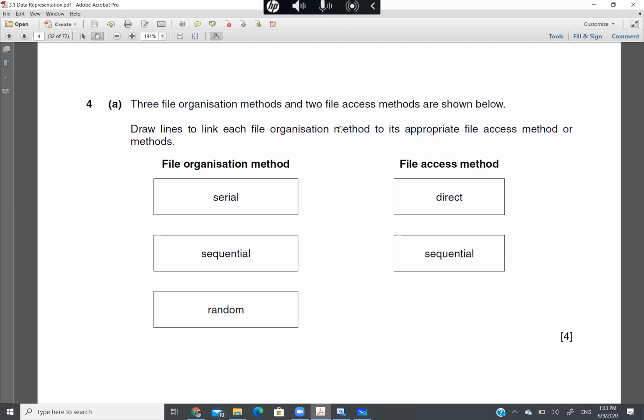Okay. Now, if data is organized randomly, of course you cannot access that data in a sequential fashion.